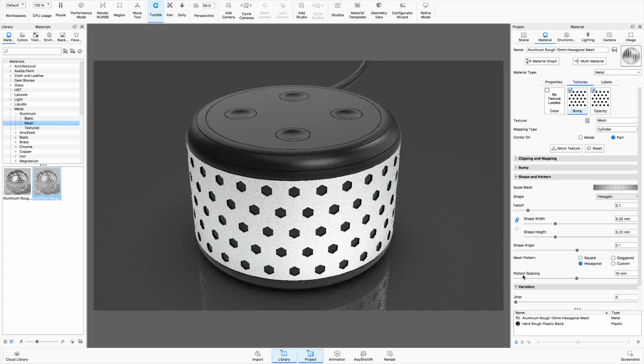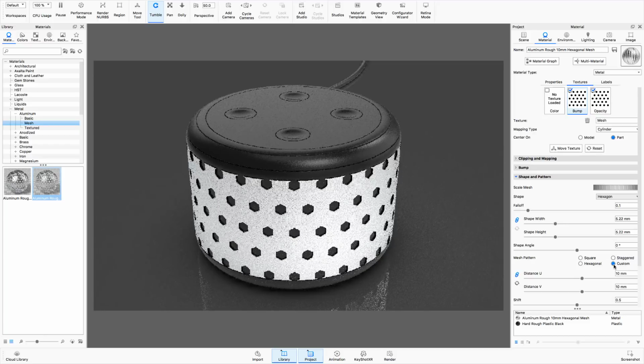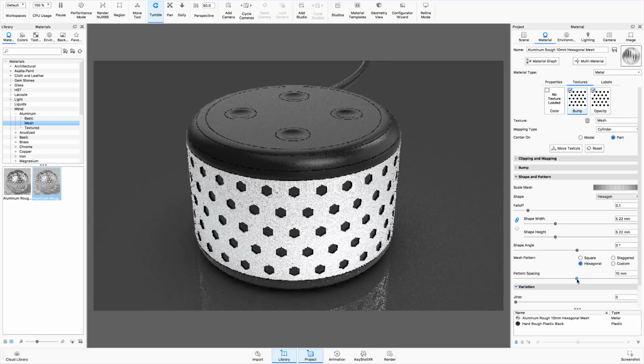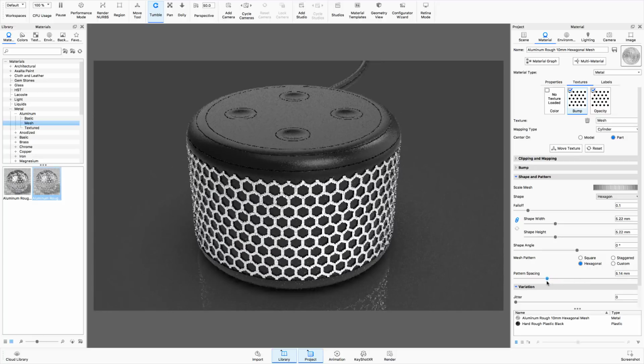And further down here in pattern spacing, I can change the method by which these are patterned. So this is the patterning of the spacing, and I can choose the gap between the spacing. Okay, so this gives you plenty of control over this type of material.